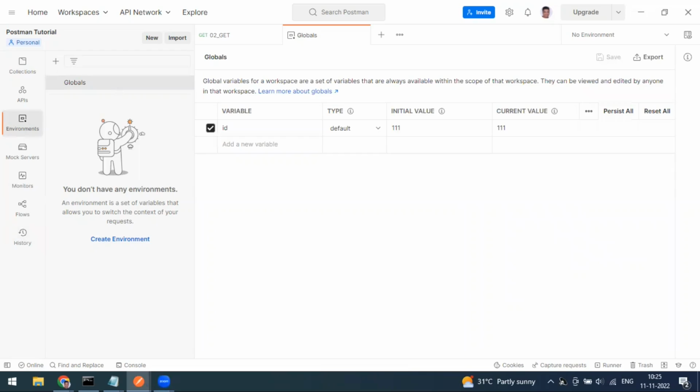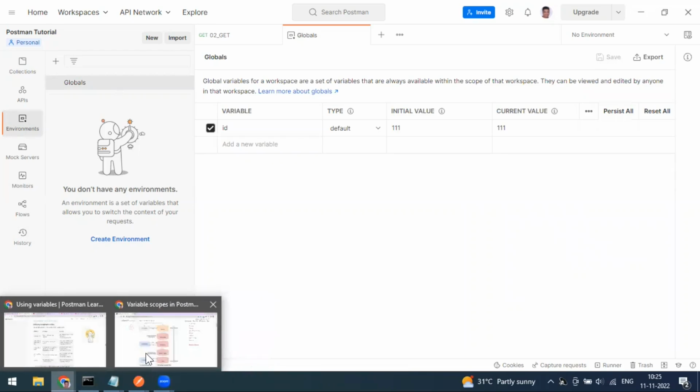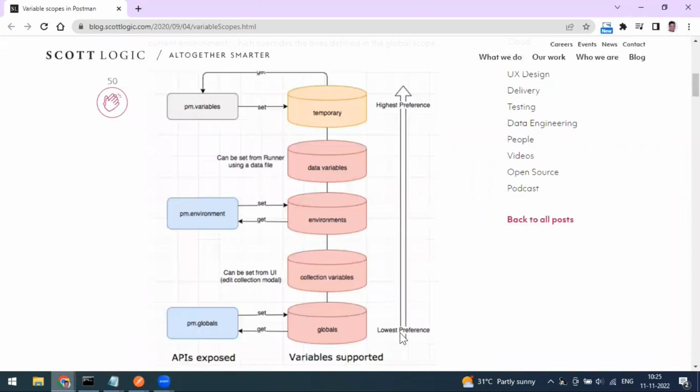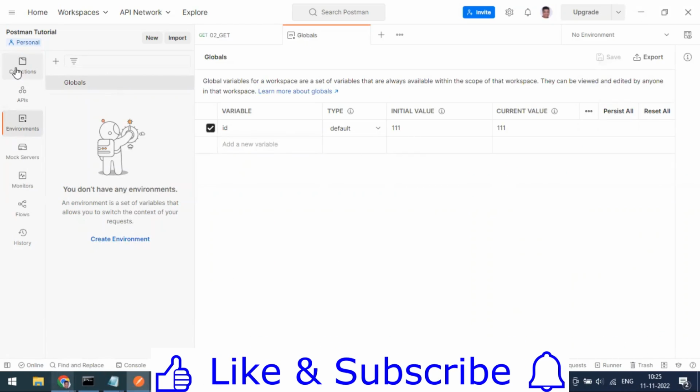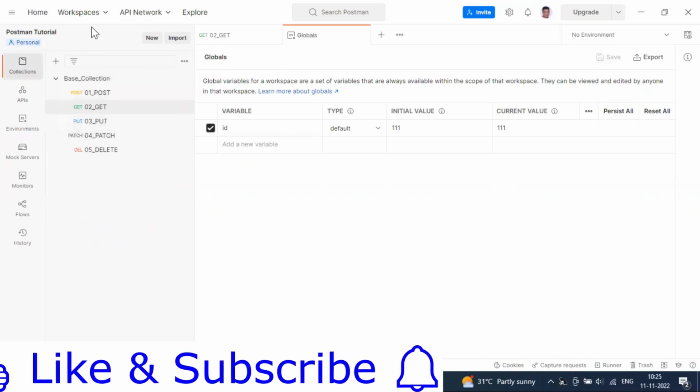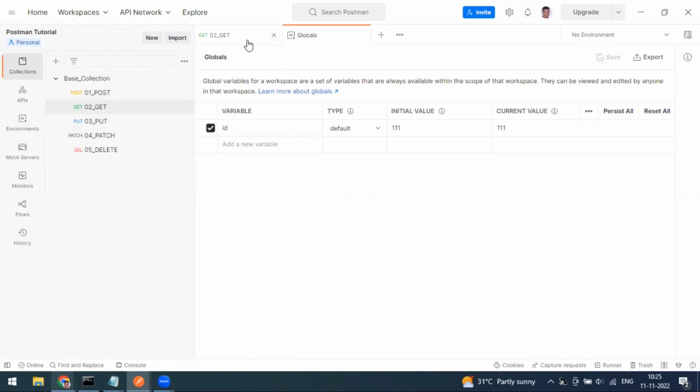Okay, so the global variable, like I told you earlier, has the lowest preference. How will this global variable help you? If you define a global variable, it is applicable across all the collections in this particular workspace. So what can be a global variable?